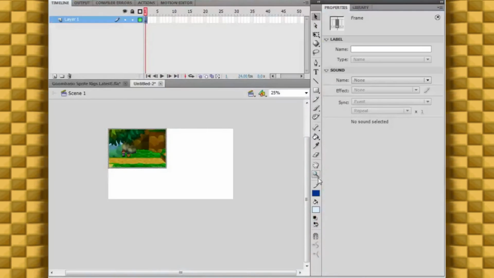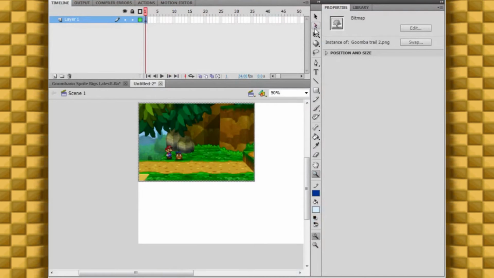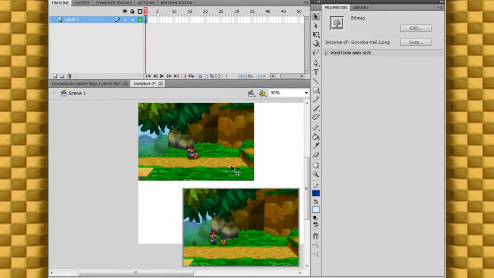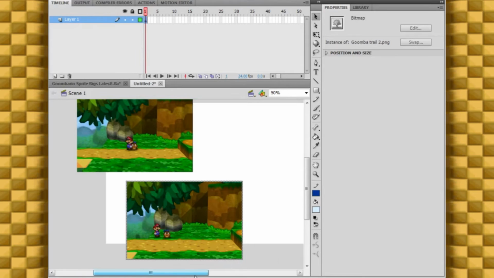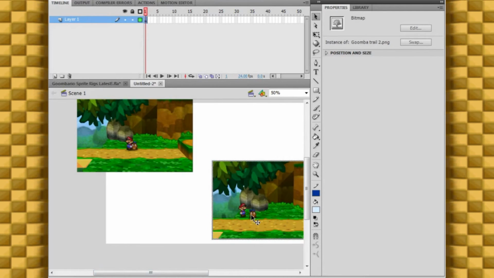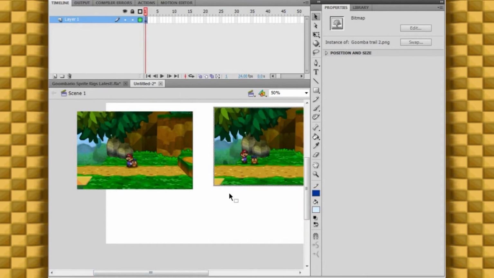So anyway, we've got these two in there now. Kind of zoom in here. And let's see. I hope we got it. If we didn't, then we're gonna have to go back and get a third one. But now that I have the images, I usually do Control B, just break them apart.